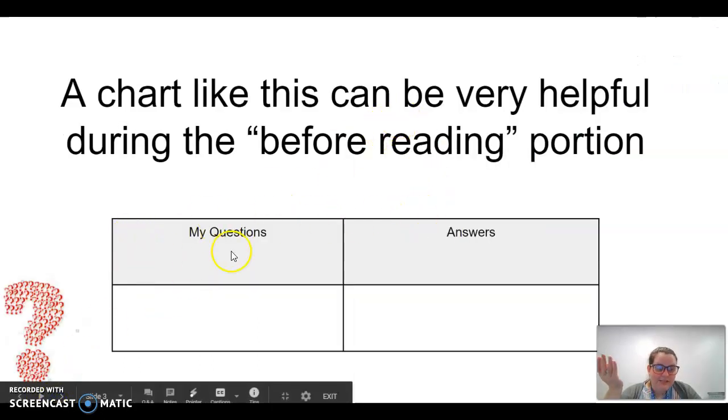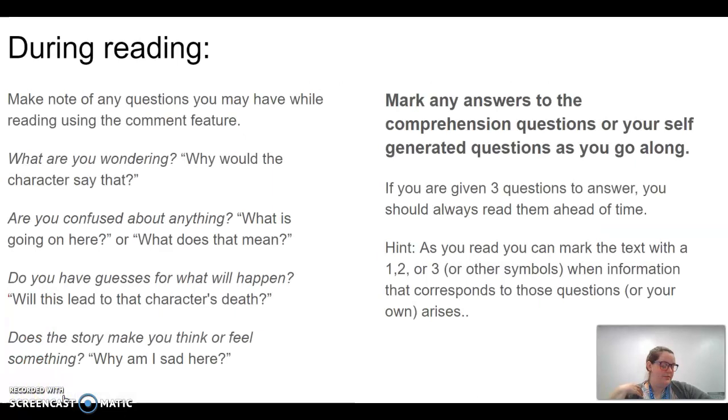On your assignments and on the quiz, you're going to see a chart similar to this. Any of those self-generated questions you come up with, you're going to want to list on that My Questions side. After you're done reading, you're going to put in those answers. That's just a nice, easy way to keep track of all of the questions that you have.